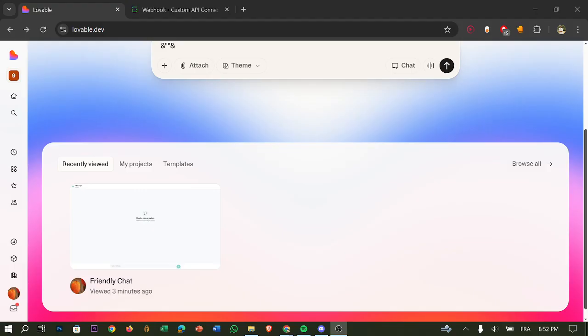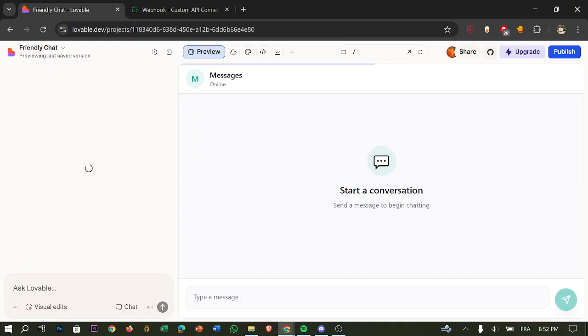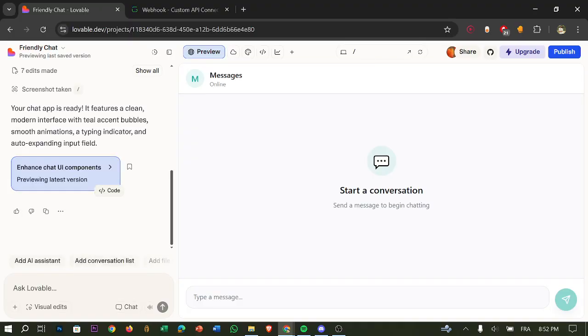Okay, now in Lovable, click your form, open actions, choose webhook, paste the webhook URL, and select the method. Okay, for example, POST, or application/JSON. So map the fields you want to send: email, name, message, and then tap save.